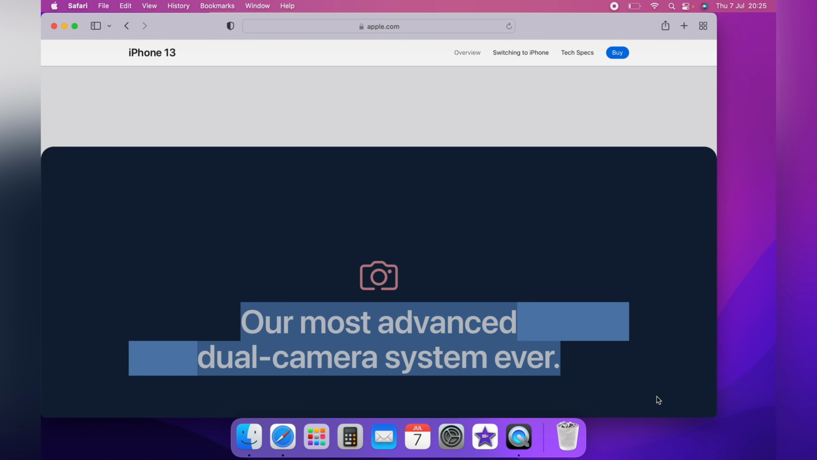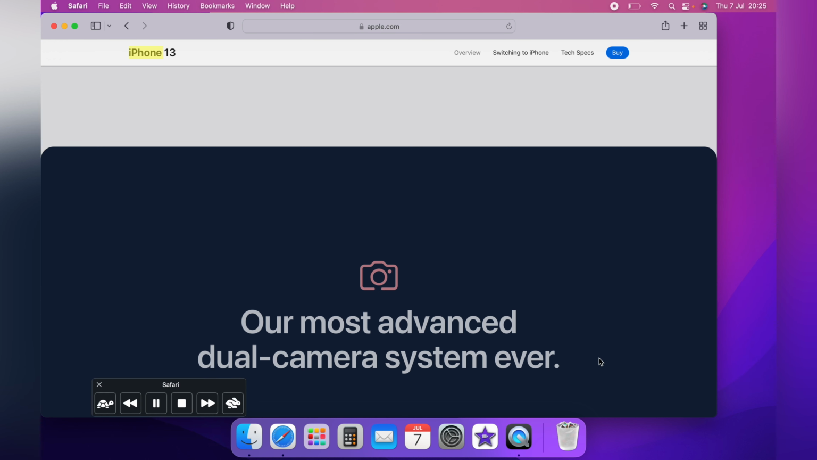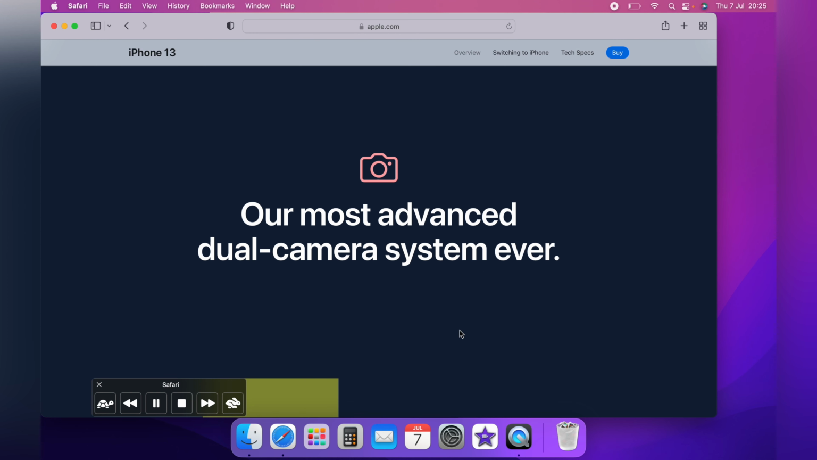Our most advanced dual camera system ever. Or you can also select Options and Escape. iPhone 13. Overview switching to iPhone tech specs. By iPhone 13. Our most advanced dual camera system ever. Durability that's front and center, and edge to edge.